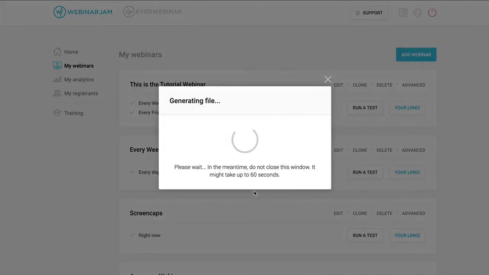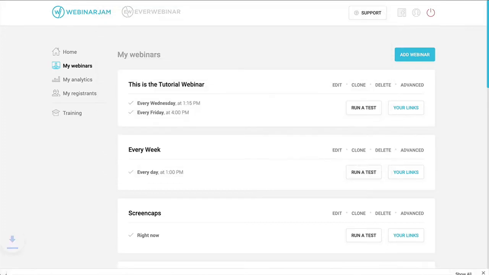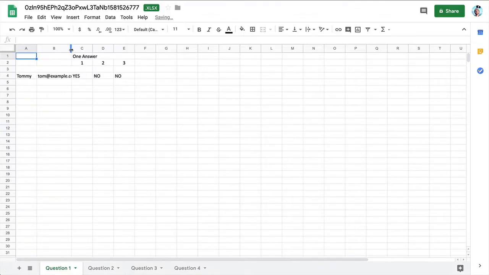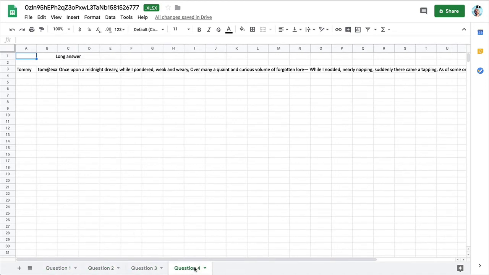It's going to generate the file based on the responses that I received. And download right here. Let's open this up just like that. There we go. And it opens up for me. I'm opening this up in Google Sheets instead of Office, but you can open this up. It is an Excel sheet, and you'll see that I've got my answers for question 1, question 2, question 3, and question 4.